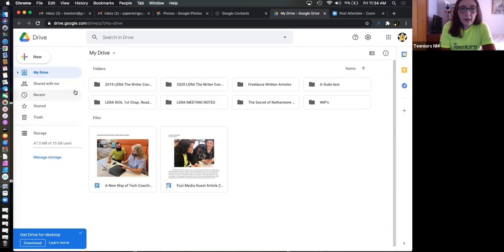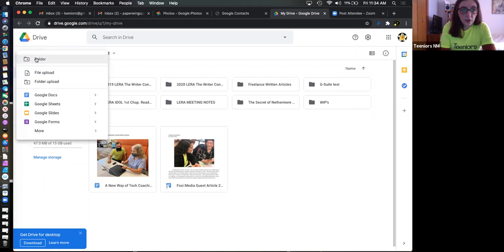If you want to create a new file, you click on new, which is in the top, and it will say, do you want to create a new folder? Do you want to upload a file? Do you want to upload a folder? So file would be like an individual song or an individual set of pictures, document, whatever. A folder would be something on your computer that houses all of it. You can also go straight to Google Docs, Sheets, Slides, Forms, etc.